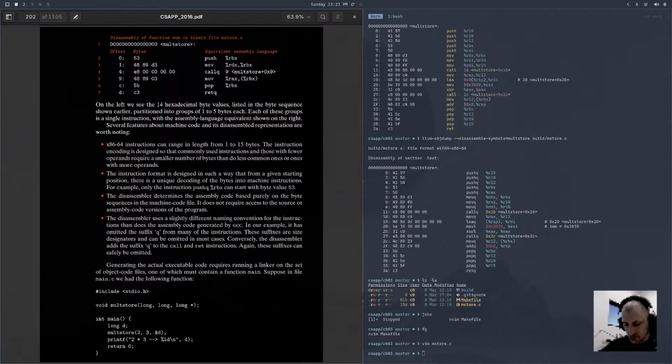Several features about machine code and its disassembled representations are worth noting. x86-64 instructions can range in length from 1 to 15 bytes. The instruction encoding is designed so that commonly used instructions and those with fewer operands require a smaller number of bytes than do less common ones or ones with more operands. The instruction format is designed in such a way that from a given starting position, there is a unique decoding of the bytes into machine instructions. For example, only the instruction push quad word RBX can start with a byte value 53.